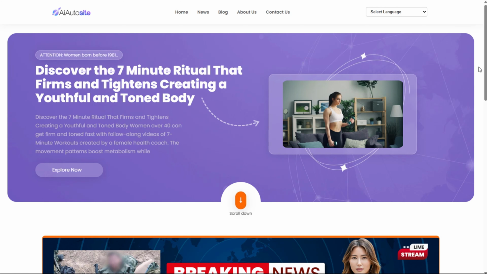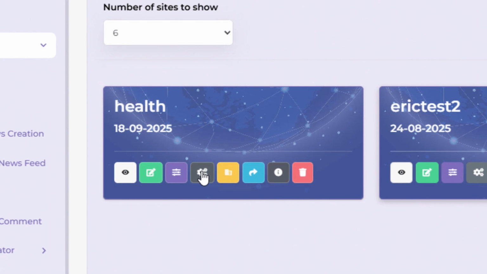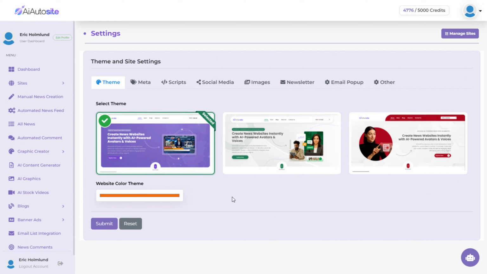So viewers of your site can then rotate through those slider ads. Now we'll click on Manage Sites again. And the next menu item is this gray one here in the middle, Theme and Site Settings. And this has a lot of different settings to work with.